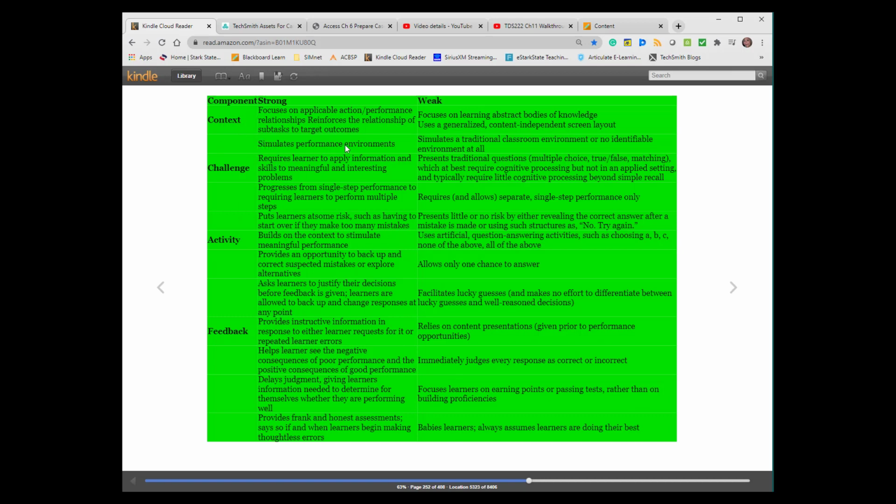Context simulates performance environments. Perfect. That's great. Simulates a traditional classroom environment or no identifiable environment at all. Okay, so they don't have the context of where they're doing this. A challenge puts learners at some risk, such as having to start over if they make too many mistakes.